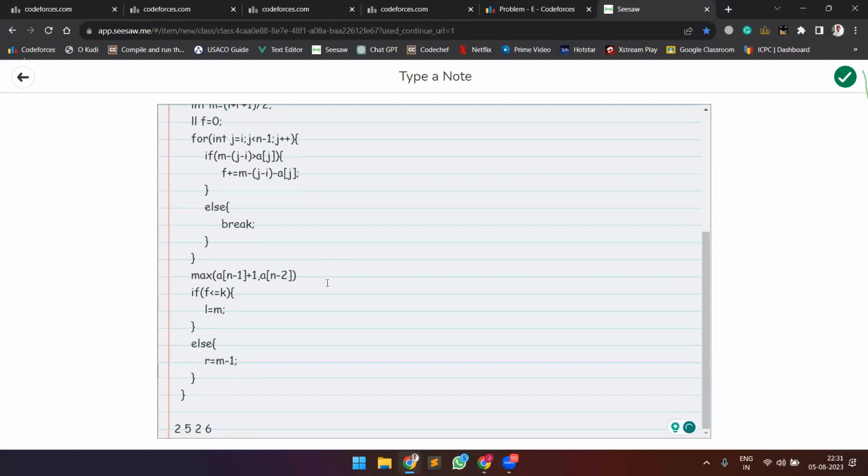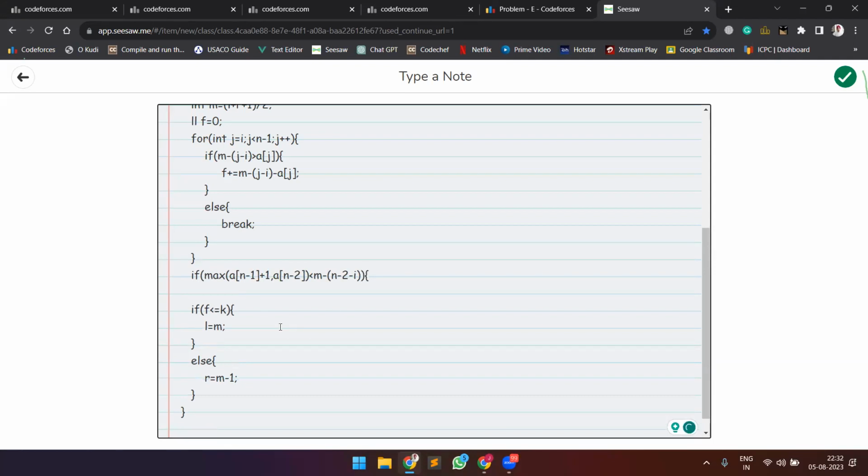Sorry, this number can get, and it should be greater than or equal to m minus n minus 2 minus I. Isn't that true? This should be true, right? If this isn't true, basically if this is false, then m is not the answer, right? So if this happens, what we would do is the same thing as this: R is equal to m minus 1, and we'll apply a continue because we don't want to go further down.